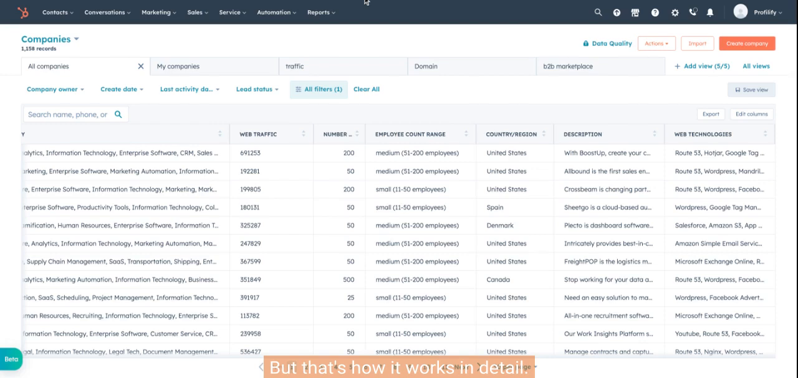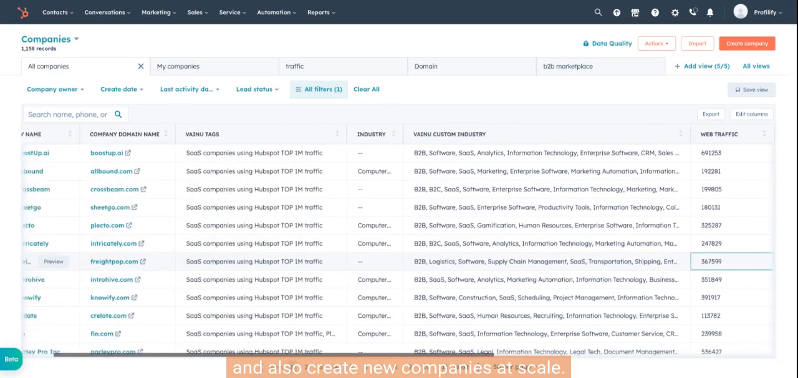But that's how it works in detail. More than 74 million companies that we have. You can keep your existing HubSpot data up to date and also create new companies at scale.